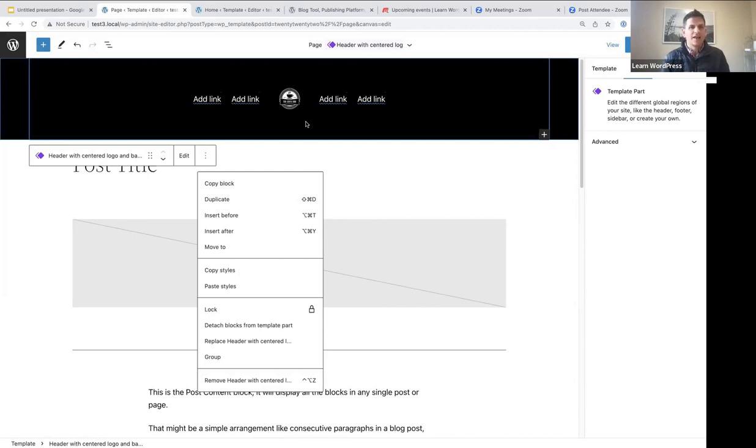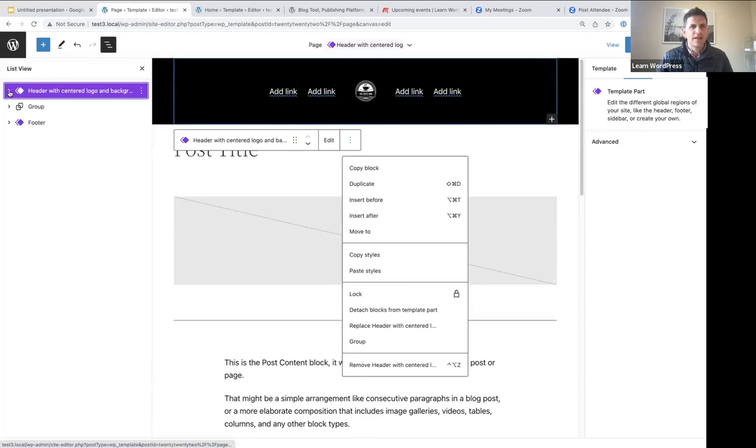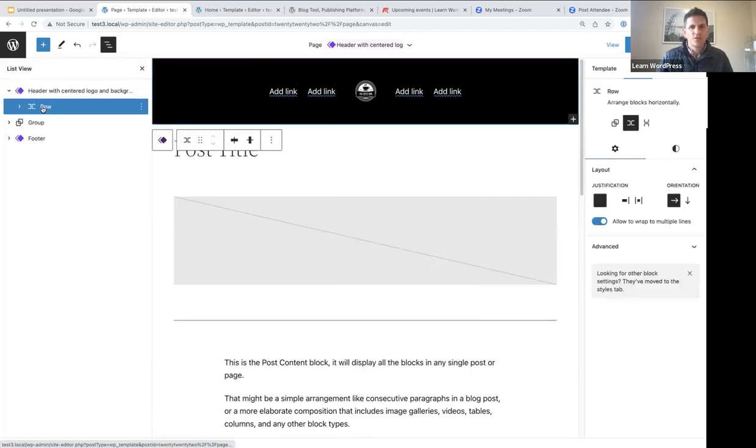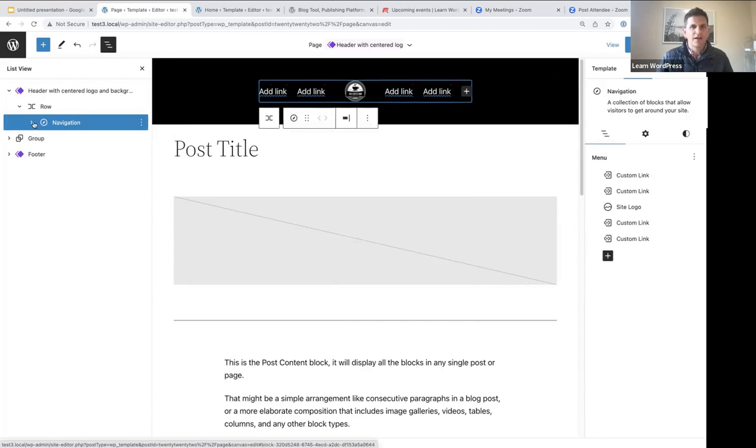I also wanted to highlight that a great way for us to understand how a footer or header is structured is by looking at the anatomy of the ones provided by your theme or by core. So for example, if you open the list view and then your header, you will notice we've got a row block here, and then within our row block, we've got a navigation block. And then within our navigation block, you will notice which blocks have been added.